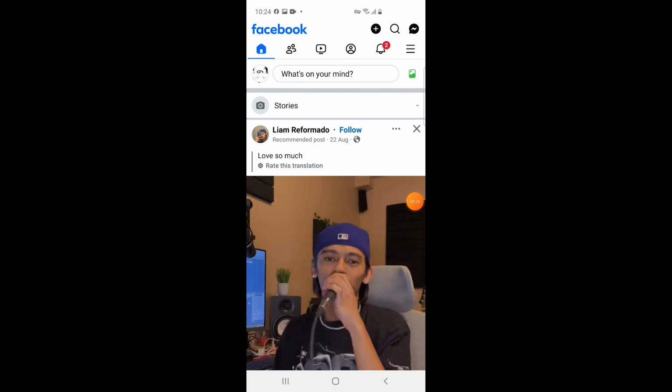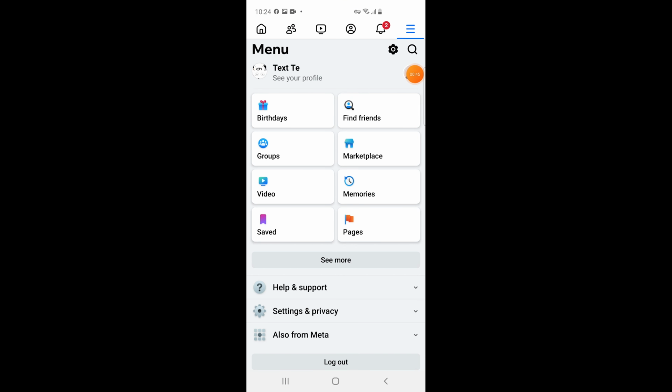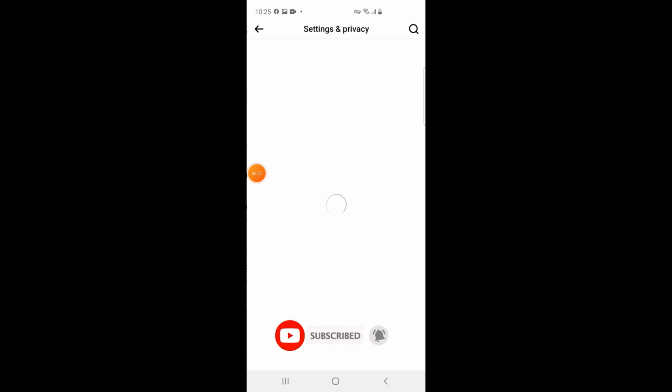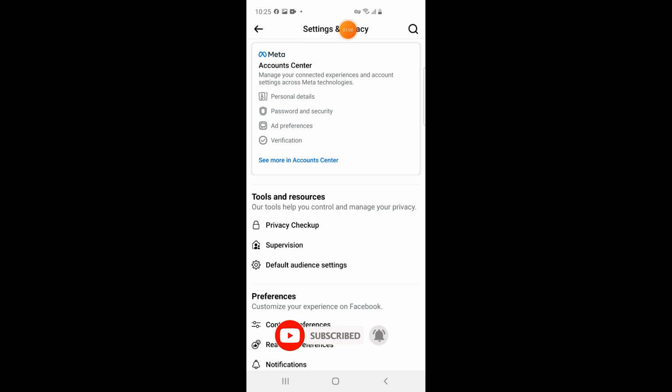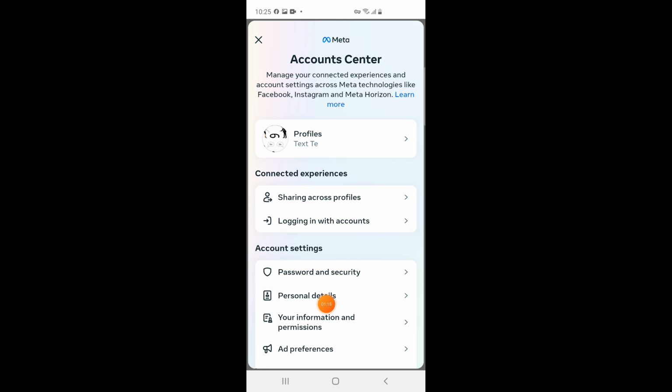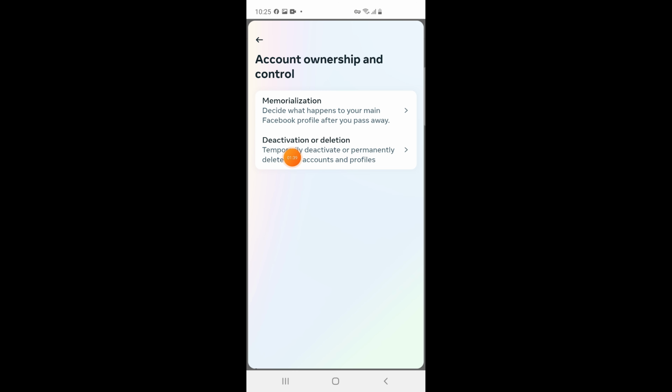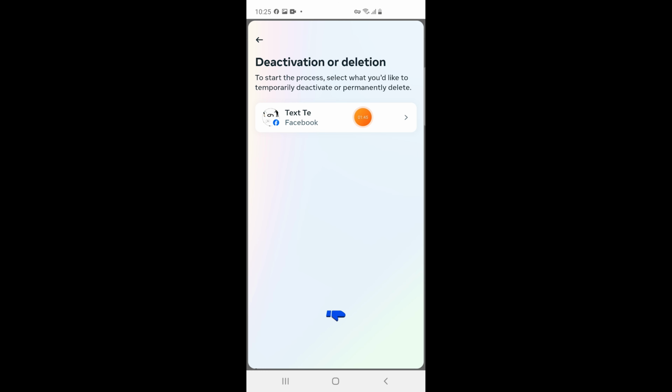Open the Facebook app, tap the three lines, Settings and privacy, Settings, Account Center, find Personal details, Account ownership and control, Deactivation or deletion. Select your account.